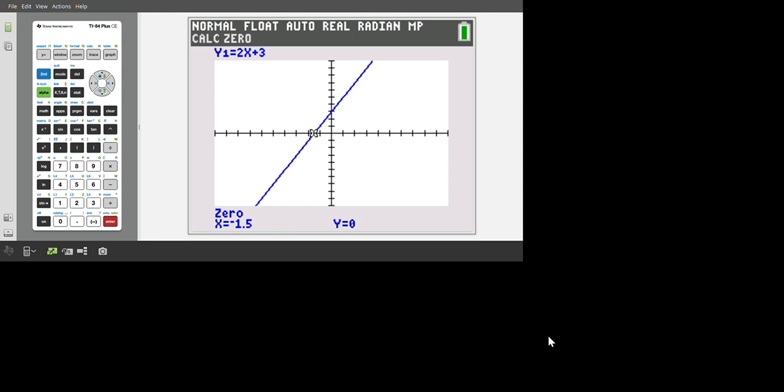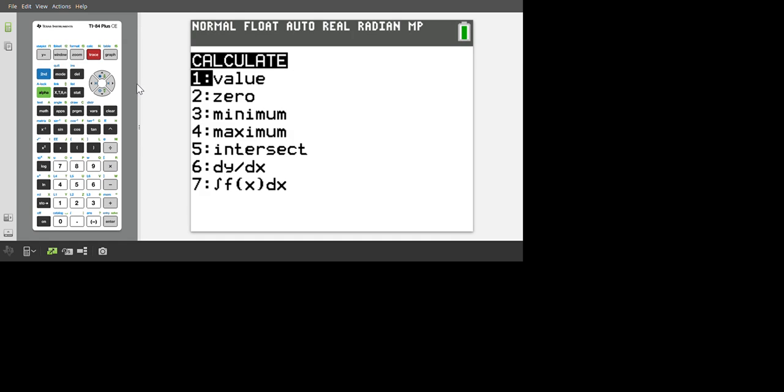Okay, that's beneficial because you can find your y values given a certain x with that trace function or that value function, but zeros you can't necessarily find without running the zero function or without hand calculating it on a piece of paper. Okay, so we can find our zeros with our calculator. Let's look at the next option. Now the next options say minimum, maximum, and then intersect.